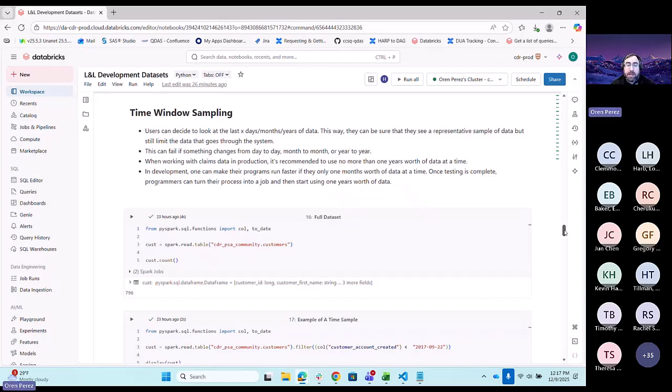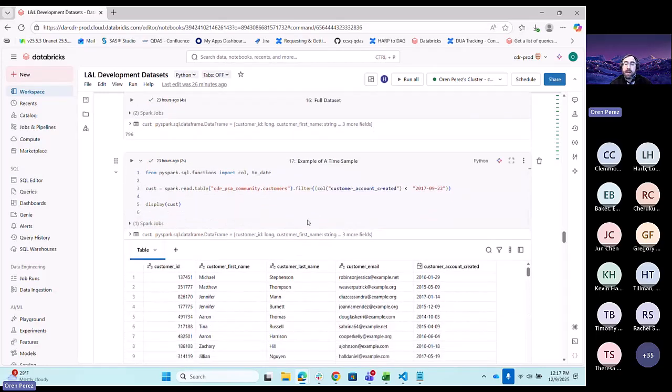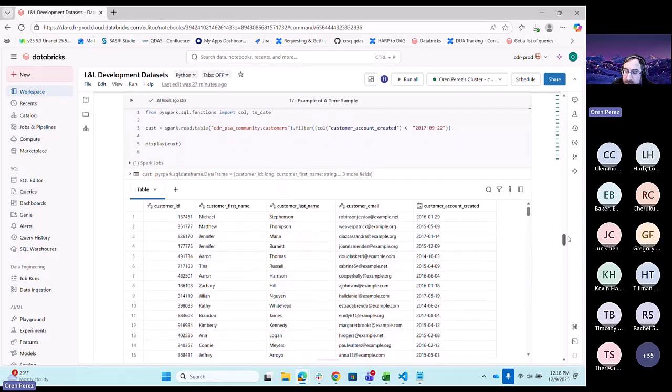And here we're going to use the customers table. I got about 800 records. Here I am going to do a filter on the date that the customer account was created. I'm going to say I want everything that is earlier than 2017 in September. And sure enough, I get my records, and you can see everything is less than that date.